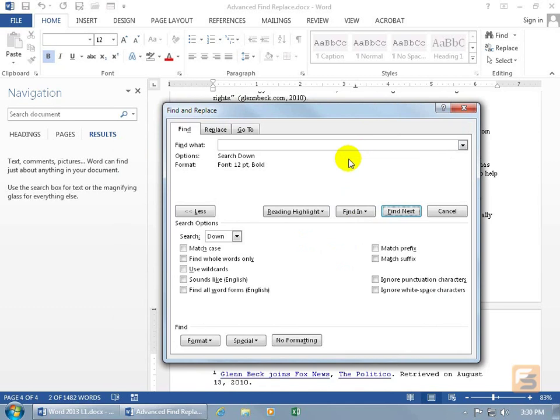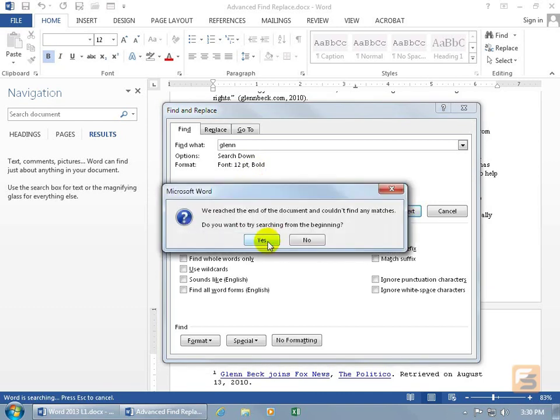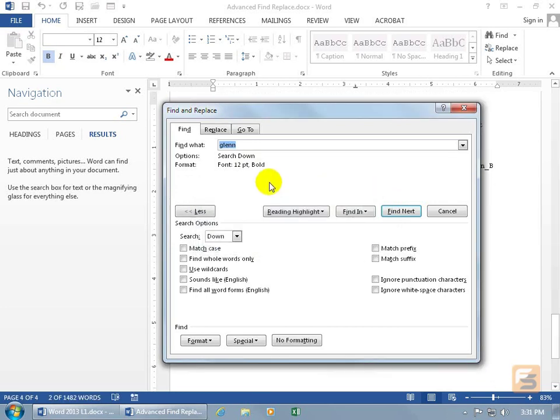Now keep that in mind, because if you want to clear the formatting here because you no longer want to look for that, there may be times, like what I've done when I try to find Glenn and I click Find Next, and I click Yes, search at the beginning of the document, search throughout the document, OK, and I'm like, wait a second, Glenn's in the document. Why can I not find it? It's because it's looking for Glenn that's size 12, the font size, also bold. I don't have that in my document.